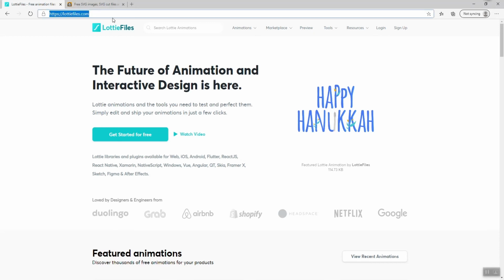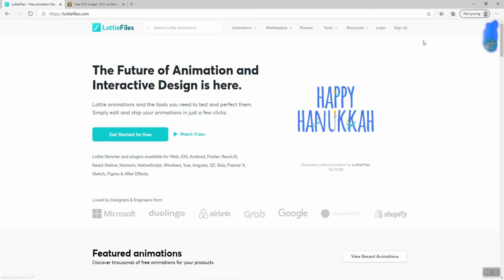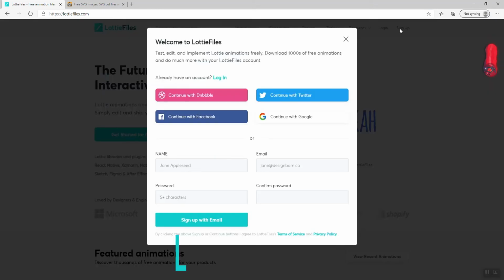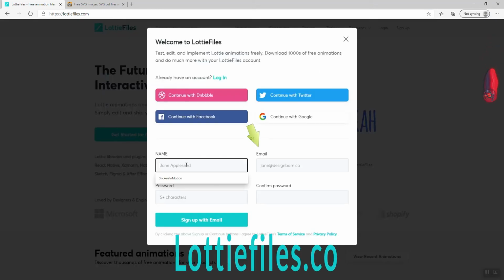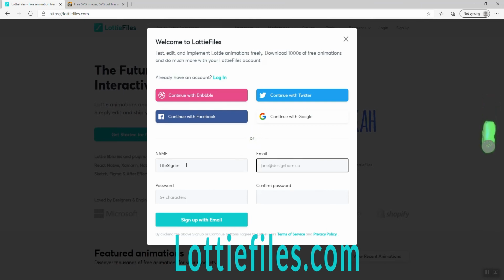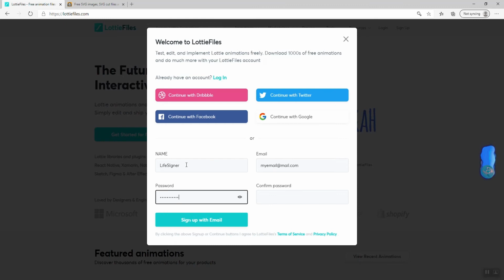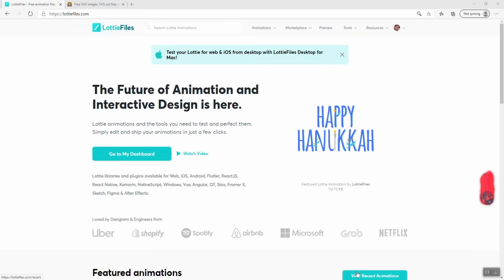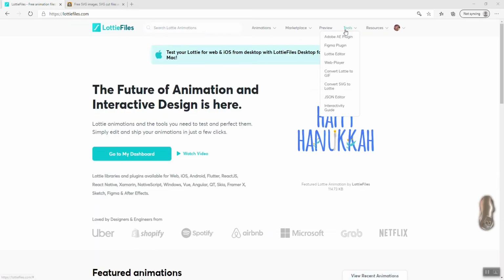Hi there. To make a simple Telegram stickers we need just two things. First is to create an account on Lottie Files with email or sign up via Google, Facebook, Twitter or Dribbble. Once it's done, log in and go to Tools, Convert SVG to Lottie.